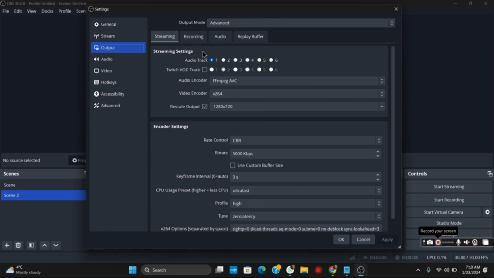Now here are some changes that you need to do. The first one is on the audio encoder. Make sure to select FFmpeg AAC. Similarly, in the video encoder, if you do not have a GPU, you can set it as it is. From the rescale output, click on the tick box and change the rescaling to 1280 by 720.